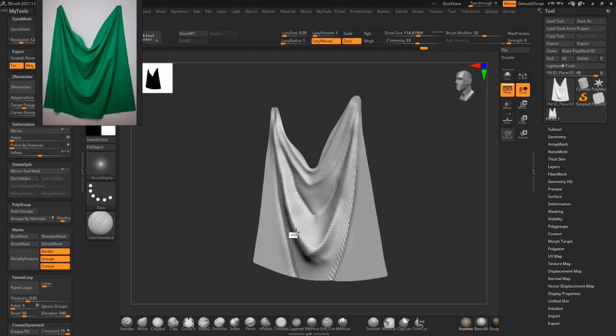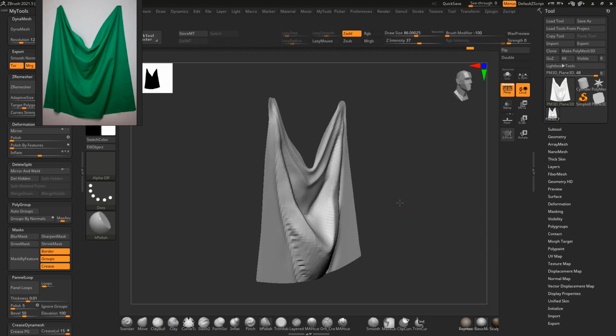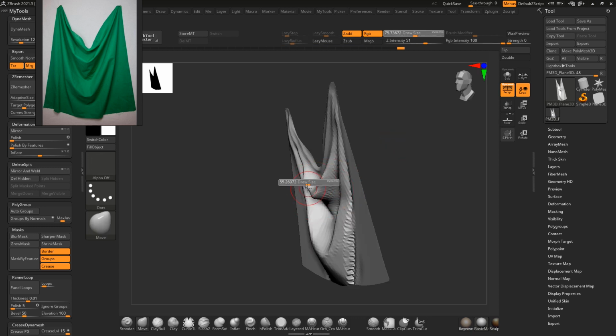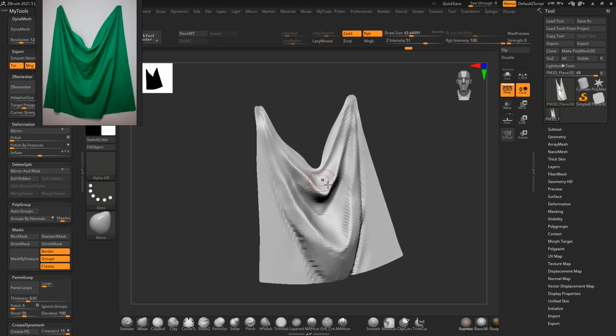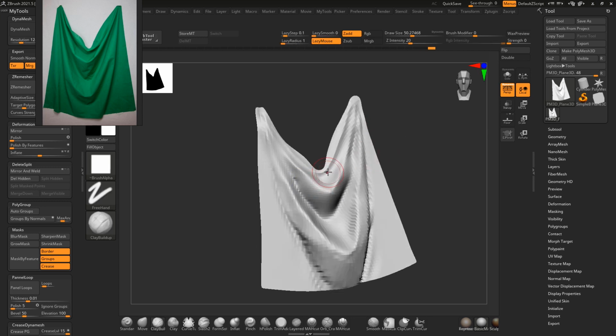Okay, by moving and rotating the angle of the camera, I try to analyze the volume of the fabric. Sometimes I use Clay Buildup to fill some surfaces, and then by Edge Polish, clean the surface a bit, and then again Dam Standard. From this angle, you can see some wrong movement on the edges, so I smooth them and move them with the Move brush, and then by Shift, trying to clean it.